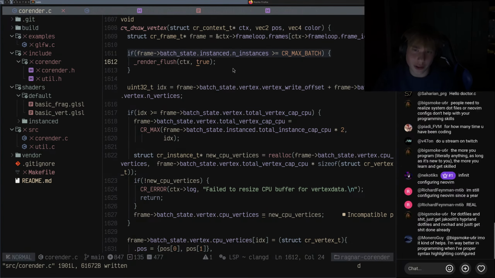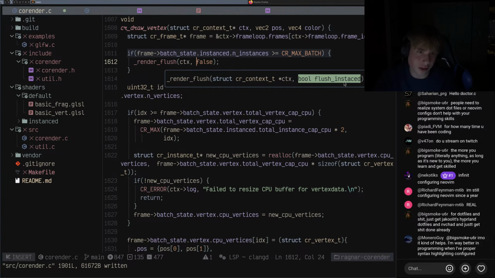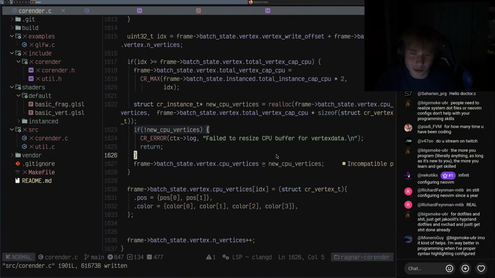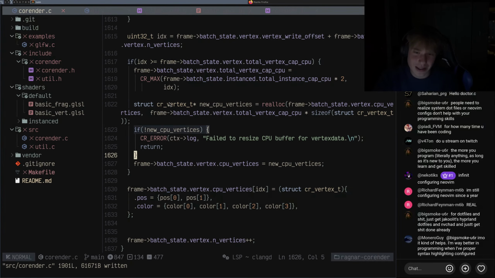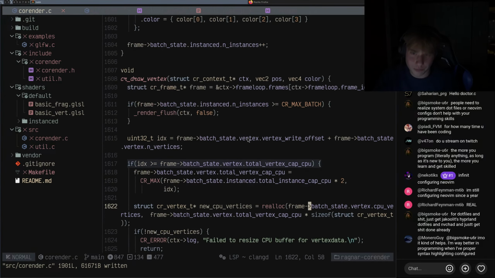And then render flush, this is false, because flush instanced. Yeah, but we're going to fix the typos somewhere else, like in a different stream. So this.